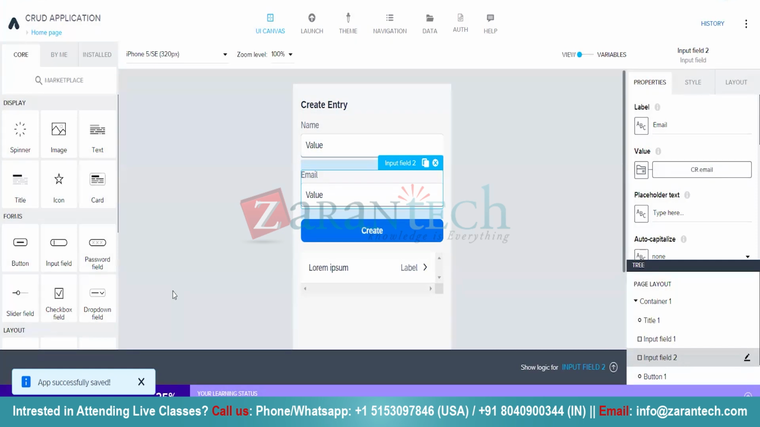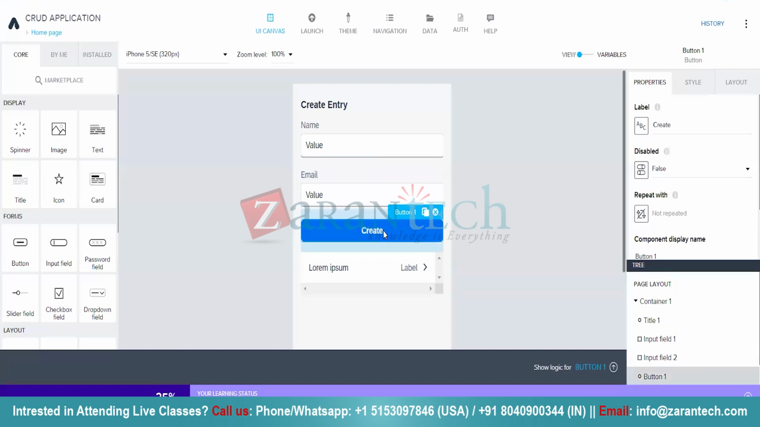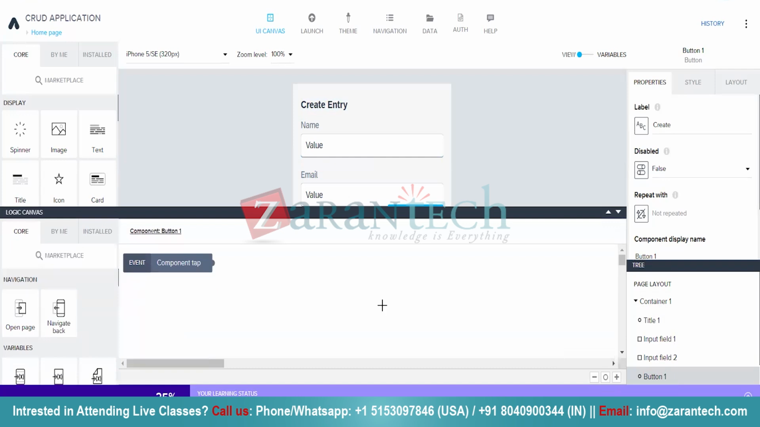So what do we have to do now? Now we have to add logic to our button, which is our create button. So click on the create button, and when you click on the button down here, our logic canvas will open.